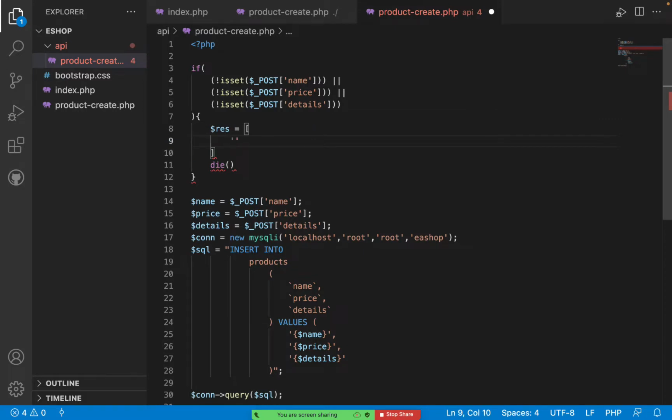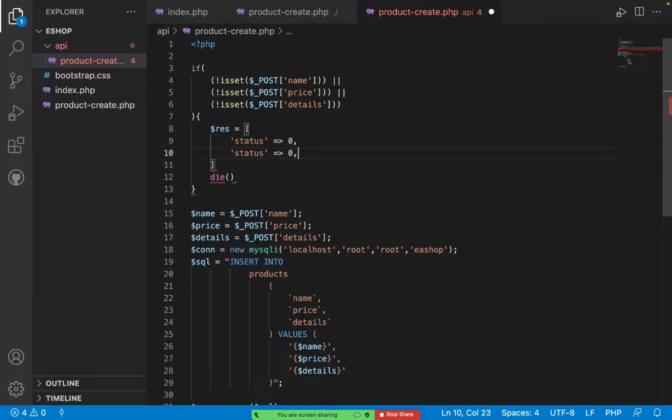So it's going to have an attribute and value. I'm going to put something called status here. This status will be telling the mobile application whether something was successful or not. Status 0 will be for failed, and 1 will be for success. So we are the ones creating these rules by ourselves. So status is 0, and maybe you can also put the message here.